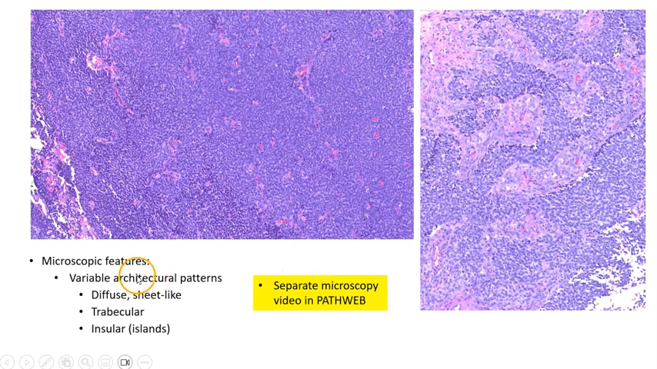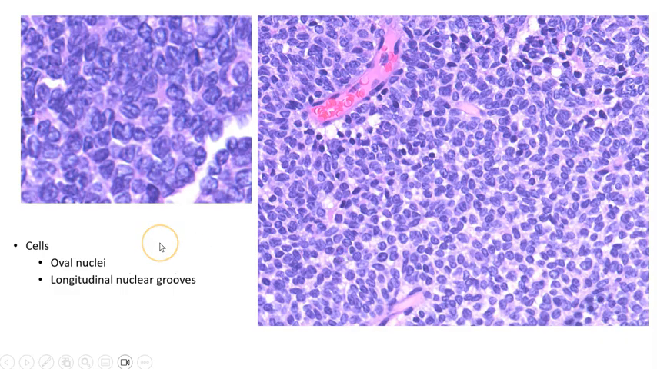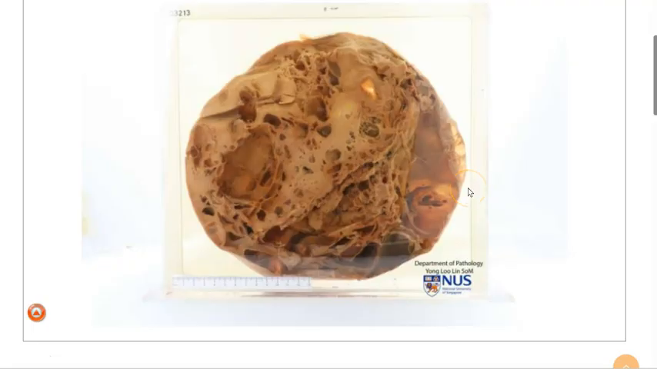But briefly, under the microscope, we will see variable architectural patterns such as this diffuse sheet-like growth pattern, and sometimes a more trabecular pattern. We can see some broad trabeculae here as well as islands forming the insular pattern. And on high magnification, usually the nuclei are relatively uniform. They are oval and have pale chromatin, and one of the features is that we often will see longitudinal nuclear grooves.